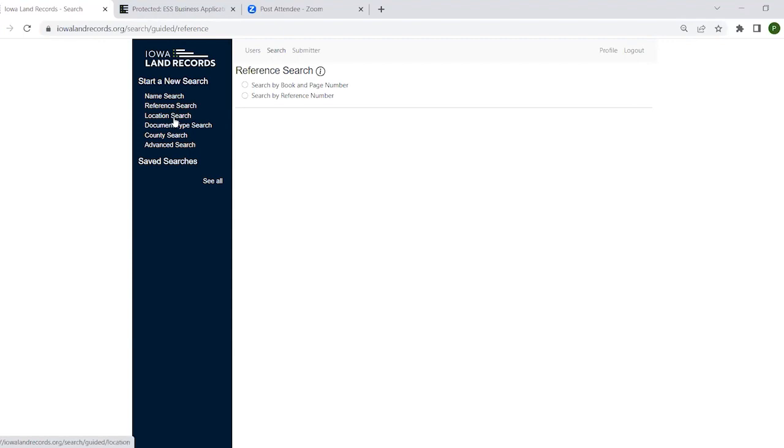You can also search by location description, or sometimes traditionally people refer to this as a legal description search, but really more technically it is a location search. That is being able to search by lot, block, subdivision name, or town if the land is platted, or to be able to search by section, township, and range if it is not platted. And so those options are incorporated here.